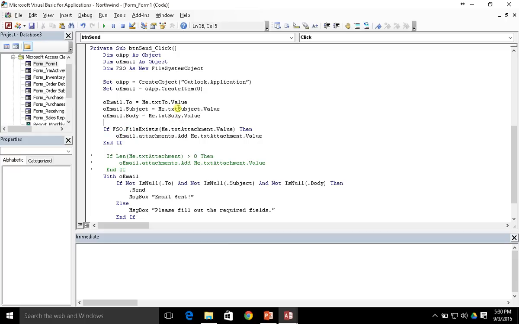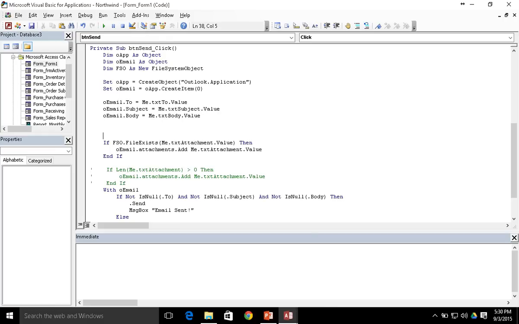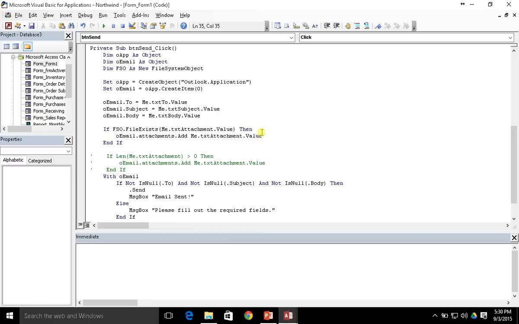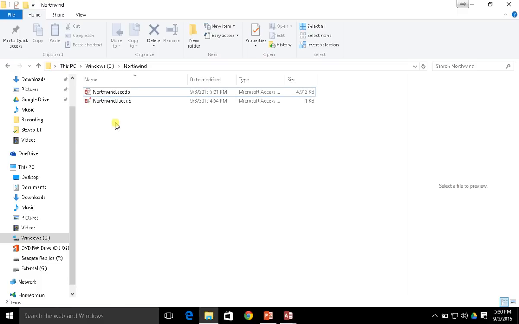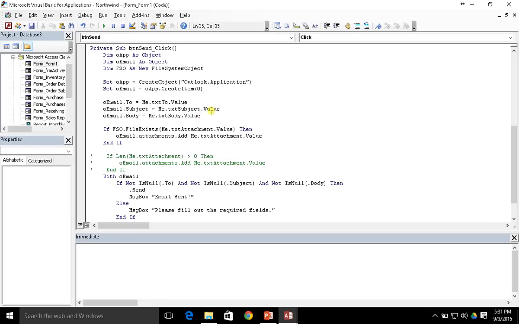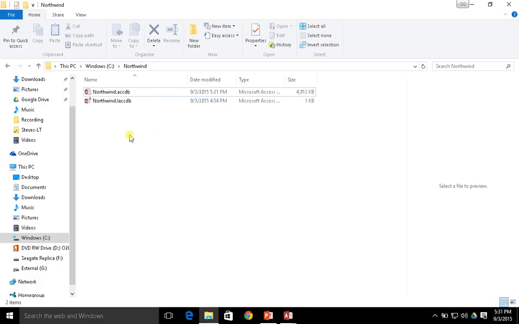So let's say rather than just attaching the document to our email, I want to go ahead and create a subfolder underneath the directory where our Northwind database is running. So I've got my Northwind database running under my C drive, right? And I want to actually have the files that I attach to my emails get copied to a subfolder that will reside somewhere underneath my Northwind folder.